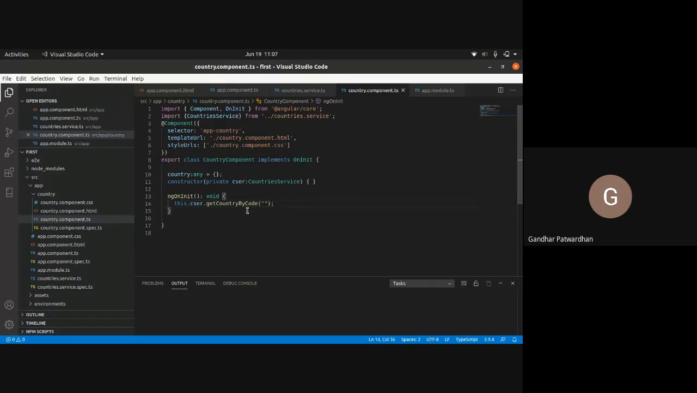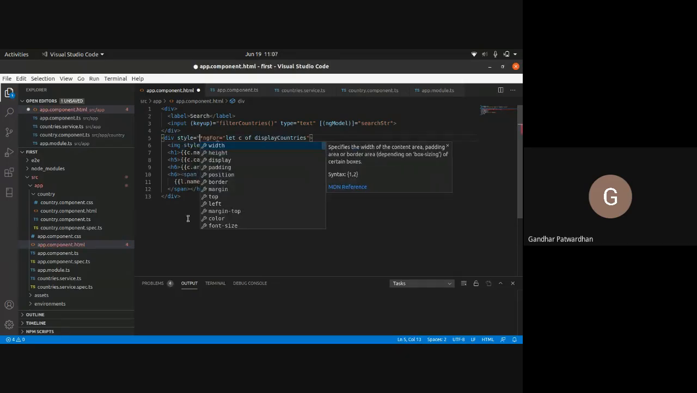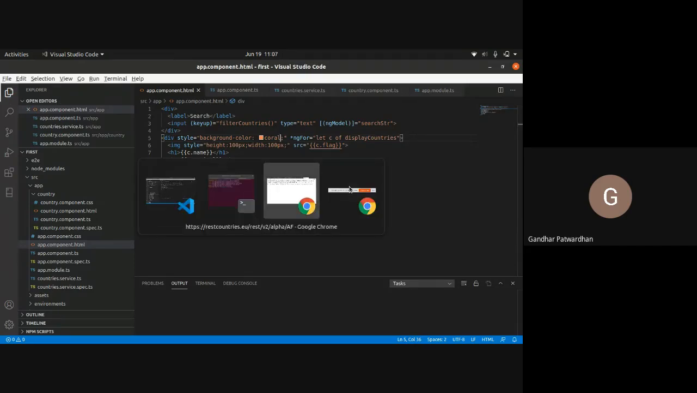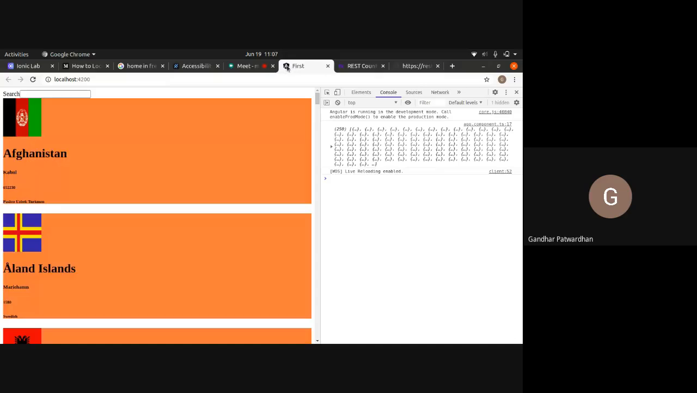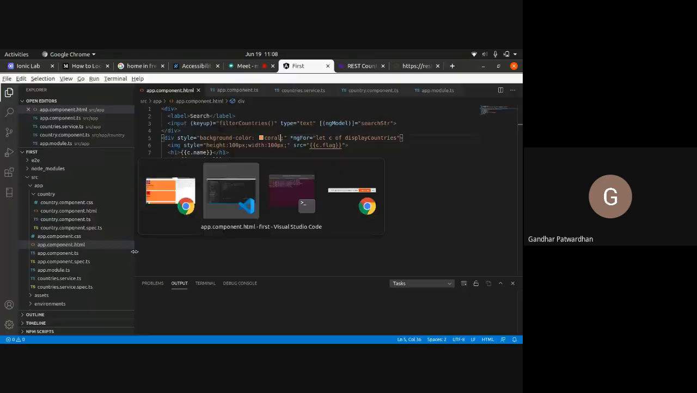Now, what we'll do is, from our app.component.html, this is my div. I'll set some style here and say background color, say, coral. Let's see what we see here. Okay. Now, what I have to implement is, if I click anywhere in this div, it should go to a new page.